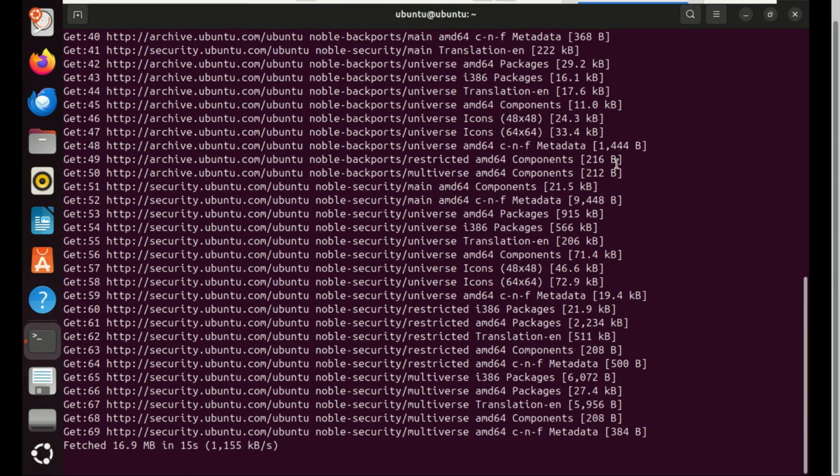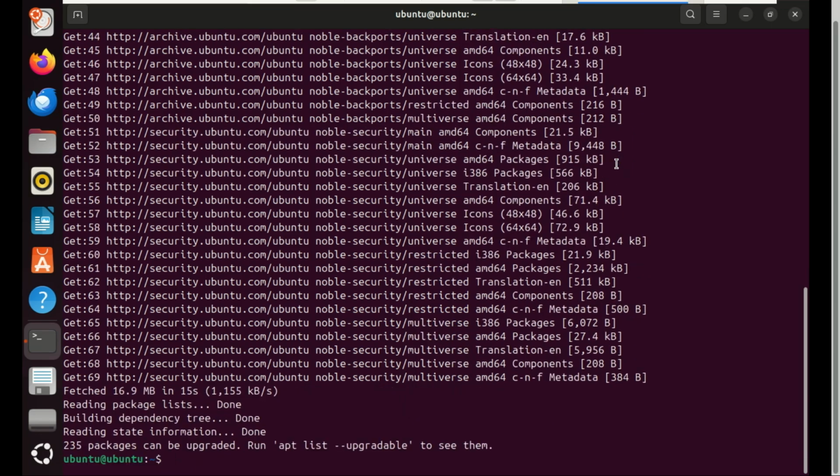Let's get started. Before installing anything, always update your system. This ensures you're installing the latest version of Vim from Ubuntu's repositories.